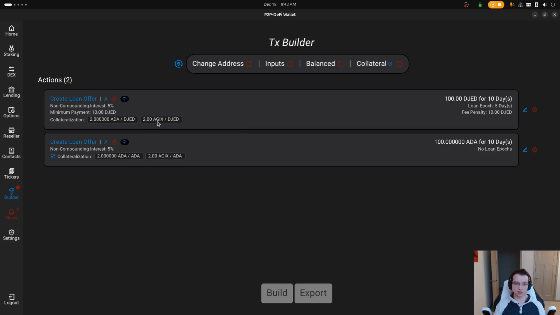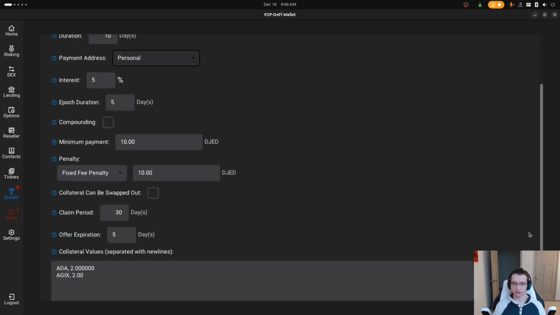So for this 2 to 1 AGIX per JED, it's only a 10-day loan. What are the chances that AGIX drops in value 50% within 10 days? I think that's pretty low, so I think this is fine, but you really need to factor in volatility. Make sure your offer can't end up being an under collateralized loan if you don't want it to be. Once you are satisfied with all of your terms, if not, you can just edit the actions.